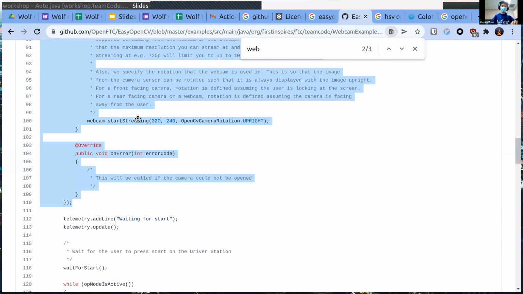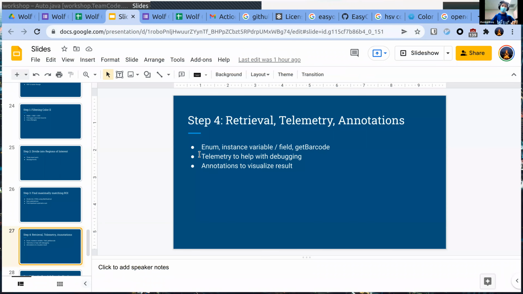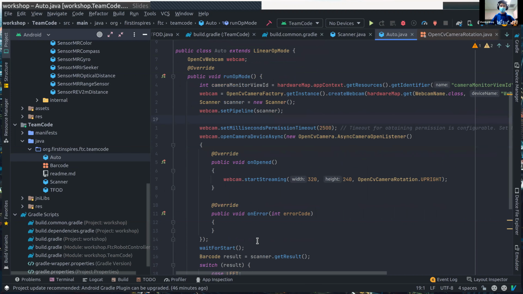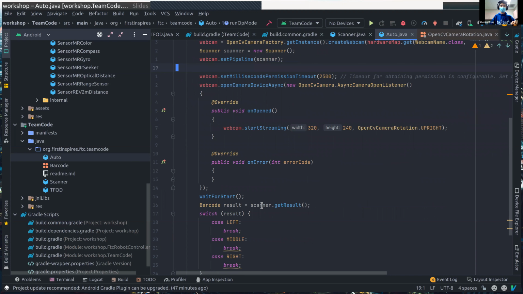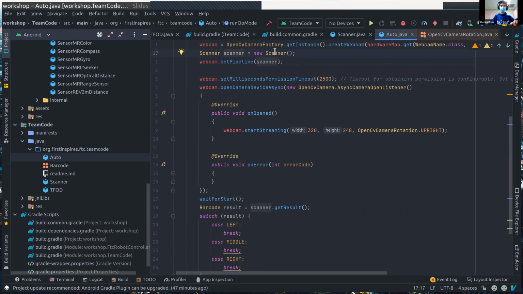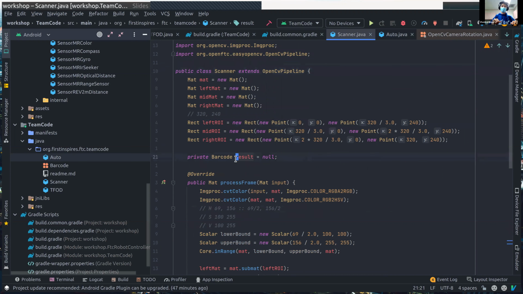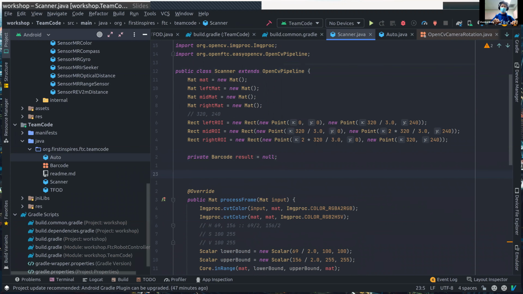You can also add some telemetry to help with debugging. I guess we can do that. So we do need to pass in the telemetry object from the auto mode. We'll do it different ways together. So this time we need a constructor for the scan.